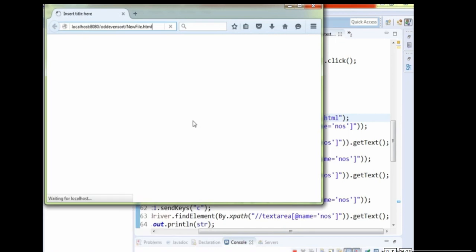It will open the instance of the Firefox. In the instance, it has executed the new file.html. I'm passing some values. So this is the positive test case in which we are performing the positive testing. Now we are calling the negative test case function. So it will send the negative values, and the negative values are giving the invalid input.